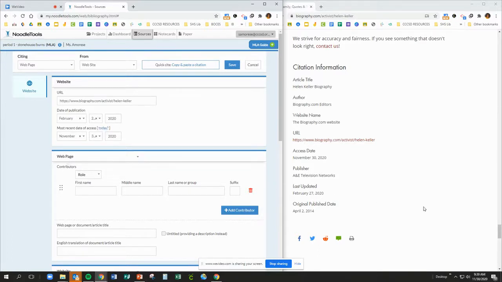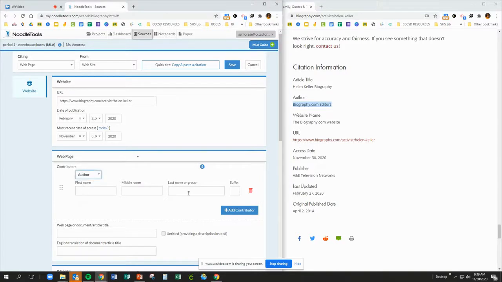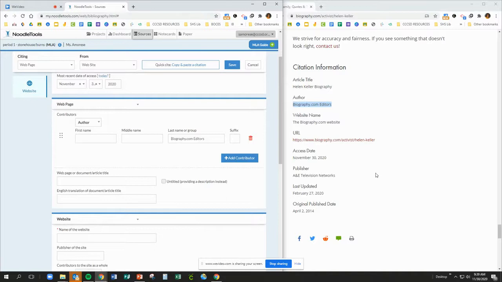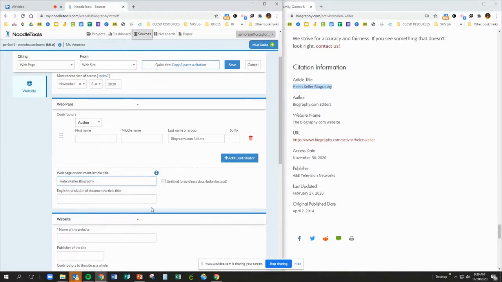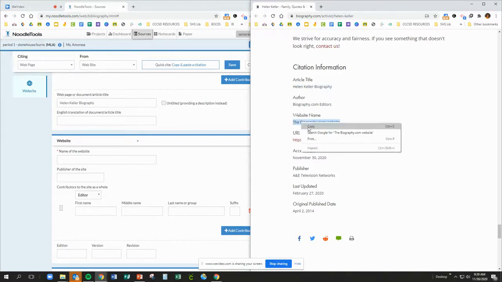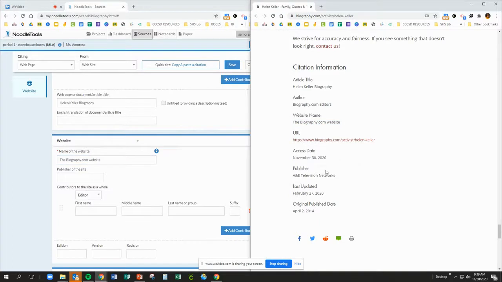The contributors to the web page. So the author is biography.com editors. So I can select author, and then because it's a group, I will put the information here. Next, the web page or document article. So the article title is Helen Keller Biography. The name of the website. And the publisher.